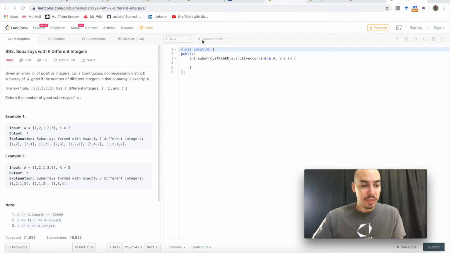2, 1, 3. That's 2, 1, 2, and 3 are the different integers there. And then 1, 3, 4 are the last 3 different integers that we can use. And also that comes with some assumptions on the length of the array, on the numbers in the array, and how many different integers we want to finally have in the subarray. And all of those problems can be tackled with a variation of the theme sliding window.